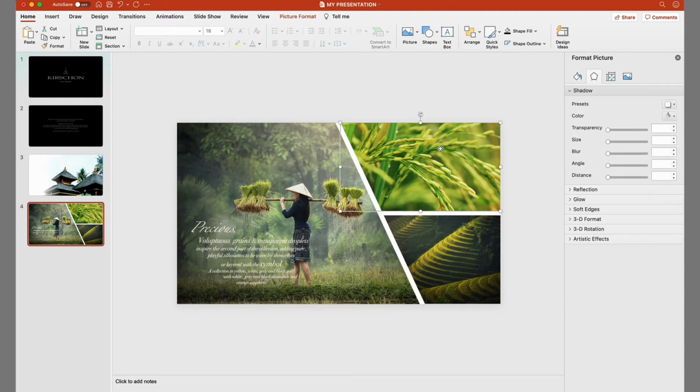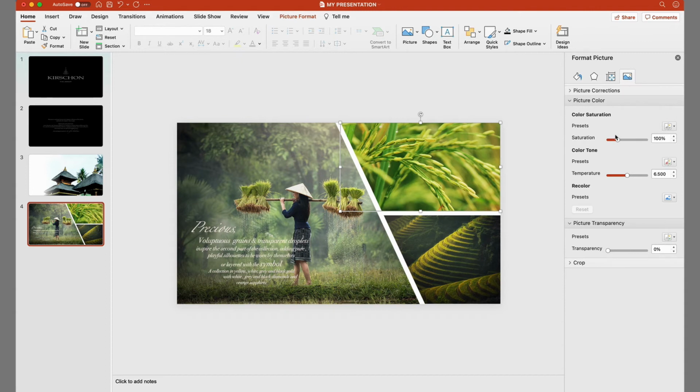We can also modify the colors, saturation, temperature, and transparency of an image under the last tab in the Format Picture area. Just remember that the image needs to be selected to apply any type of effect or modification to it.